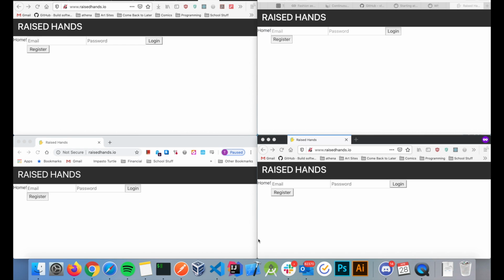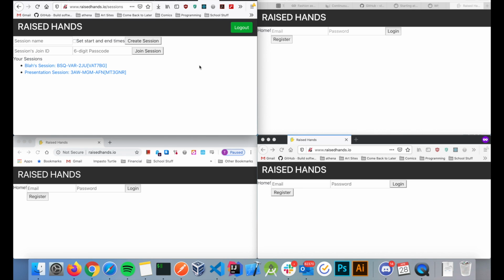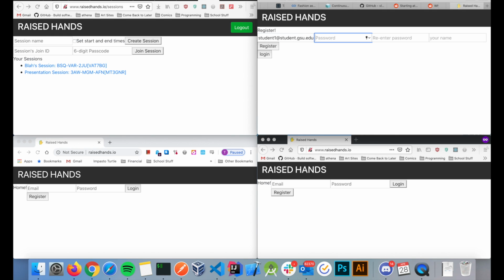So to dive right in, I'll go ahead and show creating an account. Over here on the left hand side, I'm going to sign into an account that I've already created. And then the other three windows we'll treat as students. And so you can see that I've already got some sessions created for the account that I have already. I'm going to go ahead and register this student one.